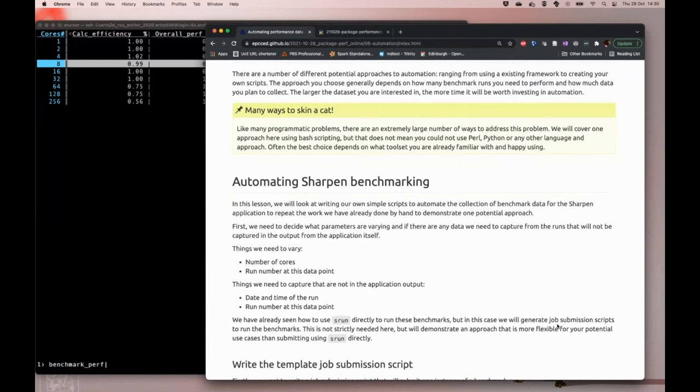Say we have some performance data and something changes on the system at some point. We want to know which performance data is from before that time and which data is from after that time. And we're going to need to capture the run number at that data point. So is this copy of run number 1, 2, or 3? In our case, that wasn't in the application output, so we need some way to do that as well.